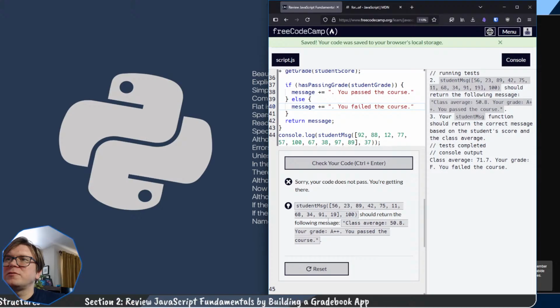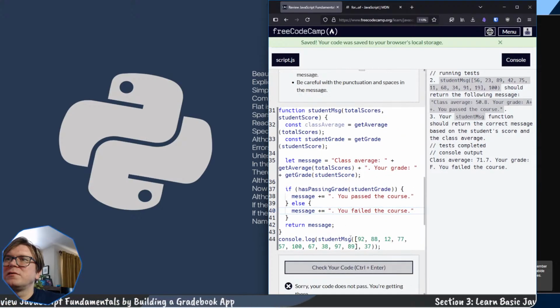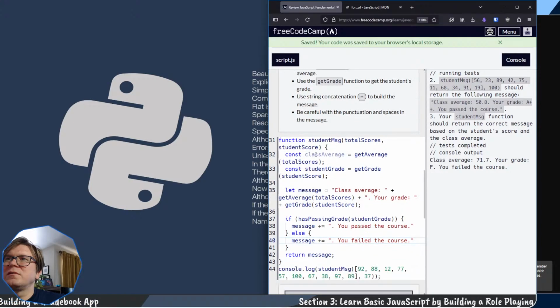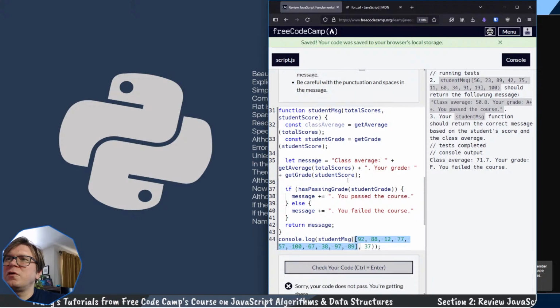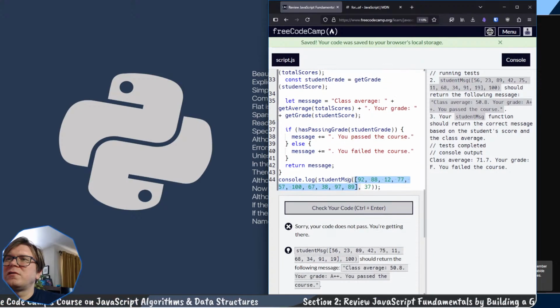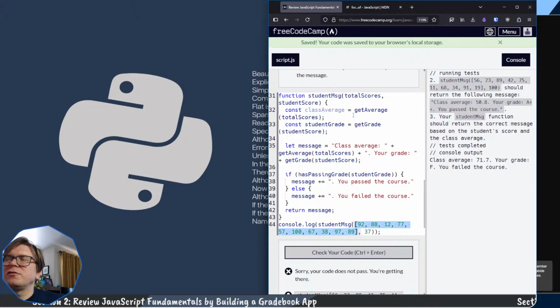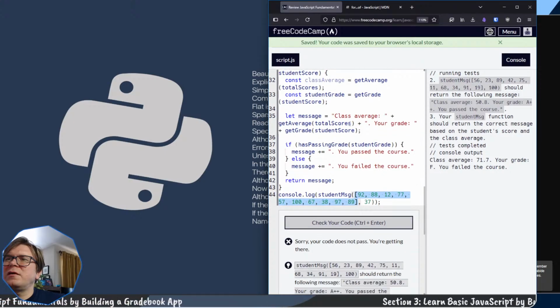Should return A++. Is student score, student score 37? What does that mean? Total scores. That doesn't make any sense. The student score? Class average is 50.5, 50.8. So we get average of the total scores. Is that not what I did?